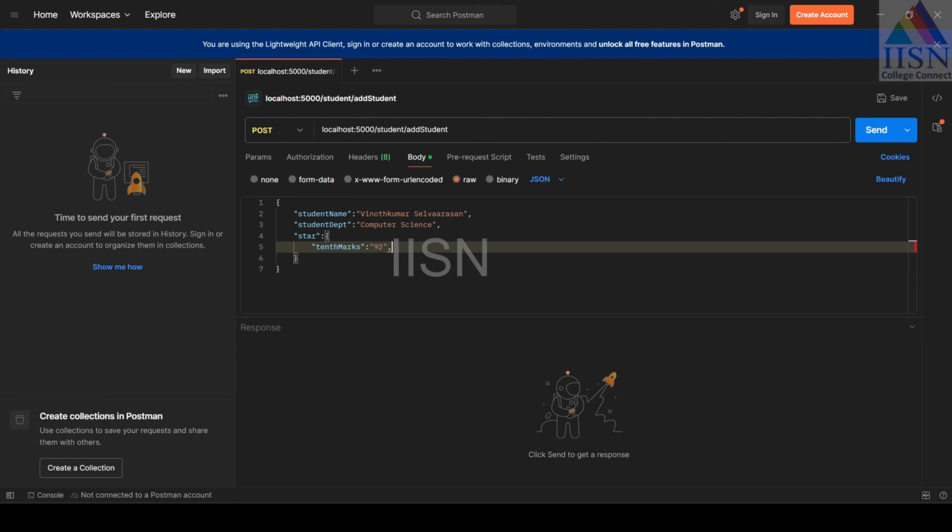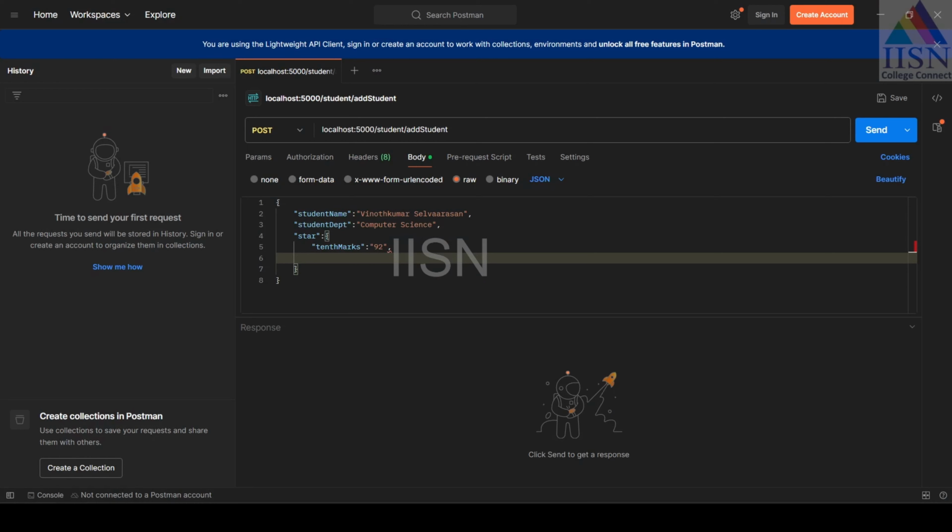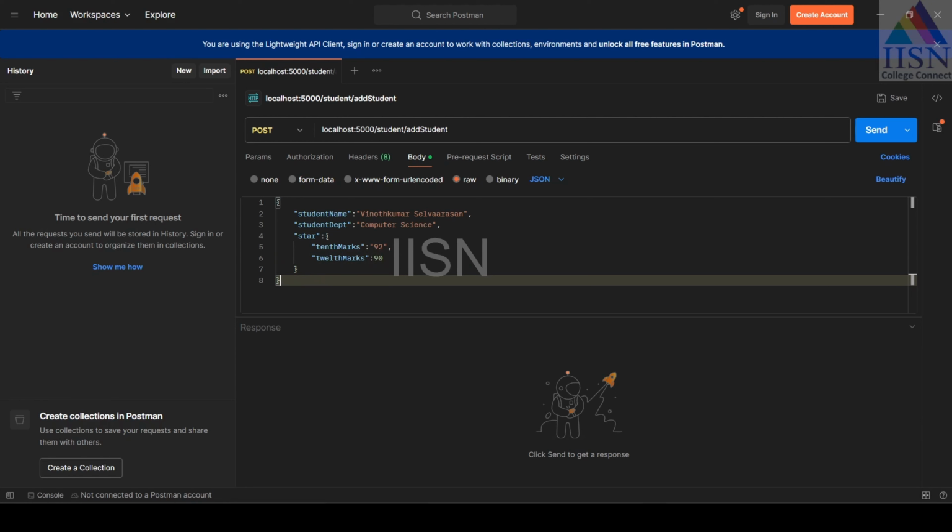Then we are going to pass the next variable, which is the 12th records. Inside this, I'm just going to pass the 12th records, and here I am going to pass 90. That's it. We are going to send the request now and check whether the data is executed or not.